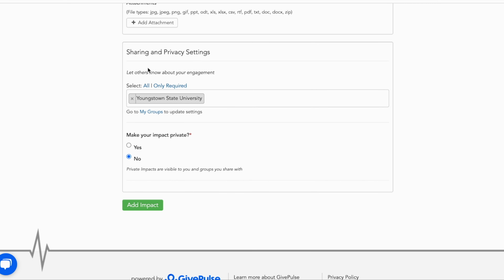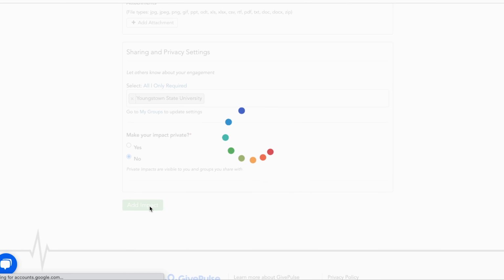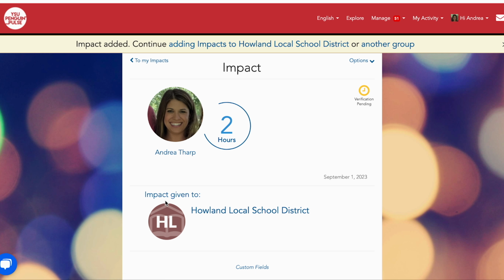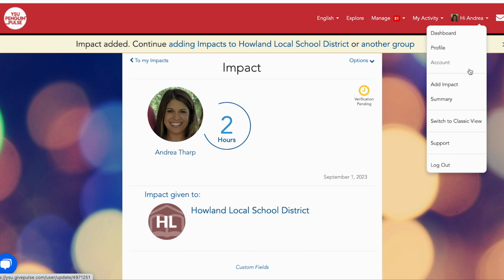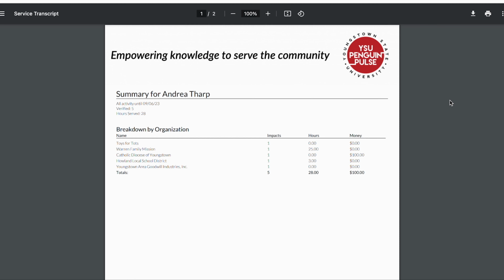Make sure you share it with Youngstown State University. Choose if you want this impact to be private or not and click Add Impact. And from here, your impact will be pending until your verifier does confirm. And then once it is verified, you can click the user dropdown again and choose Summary to see all of your listed impacts that have been verified.